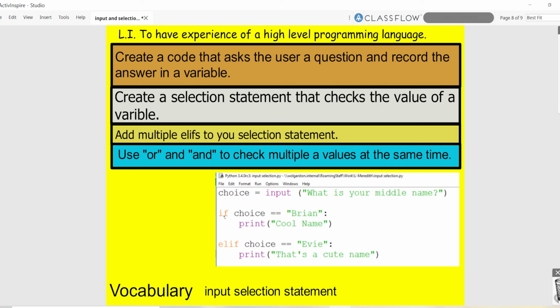Okay? The challenge is to use or and to check multiple values at the same time. So for example, if I wanted to have if choice equals Brian or equals Sally, how would I do that? You will have to research to do that. It's not quite as straightforward as you might imagine.